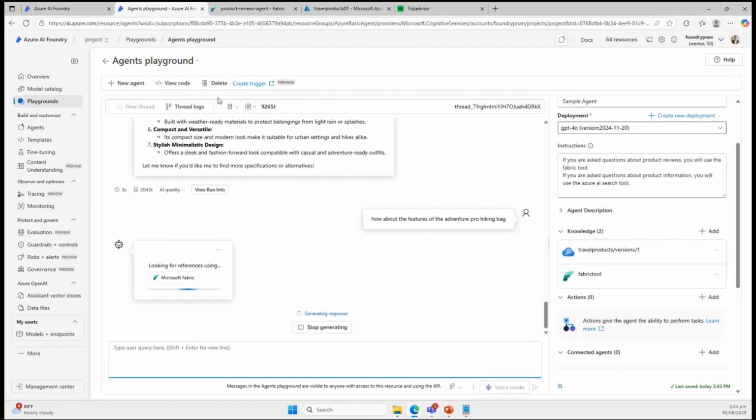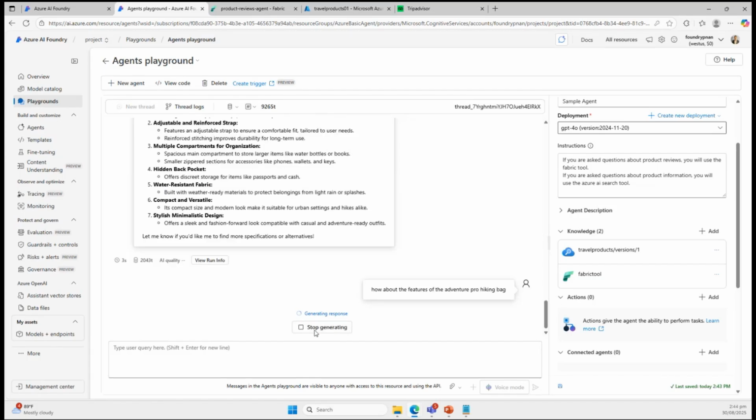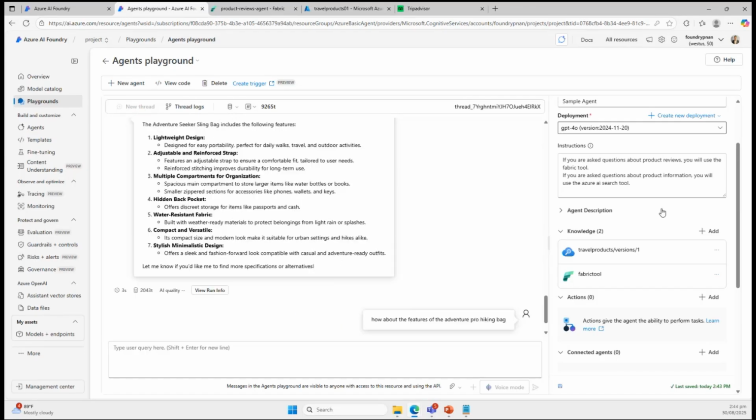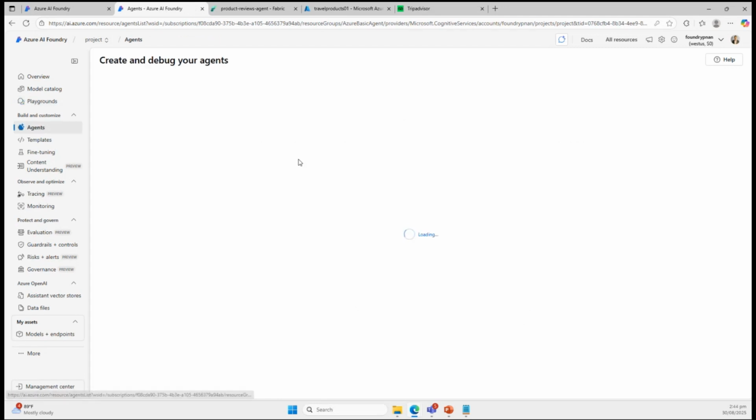Okay, let's create a new. Okay, let's stop this. So we need to correct this. So we need to stop generating and let's create a new thread. We need to correct the behavior. So we need to create a new thread in order to reflect the set of new instructions. Go back to our agent.